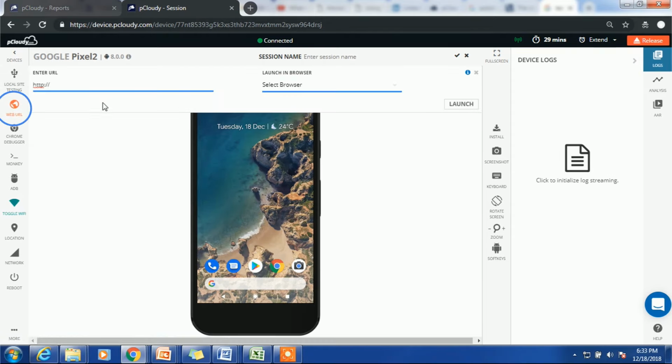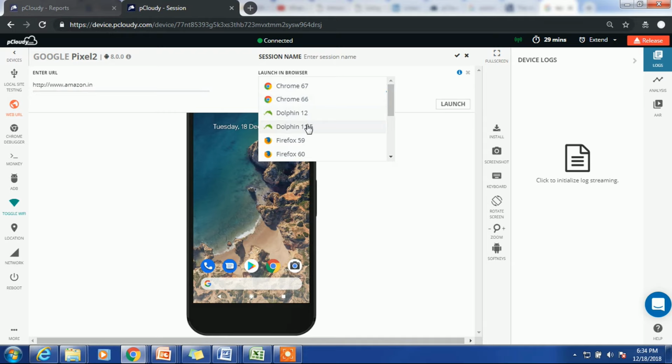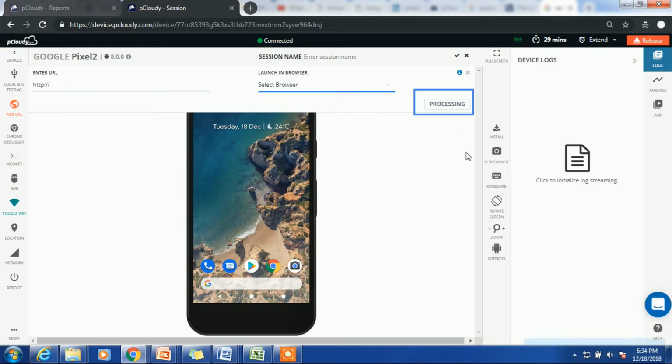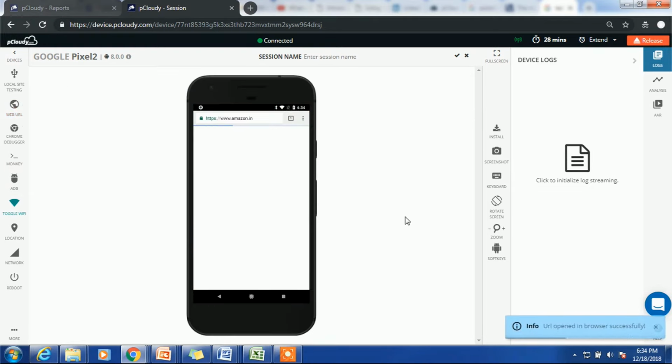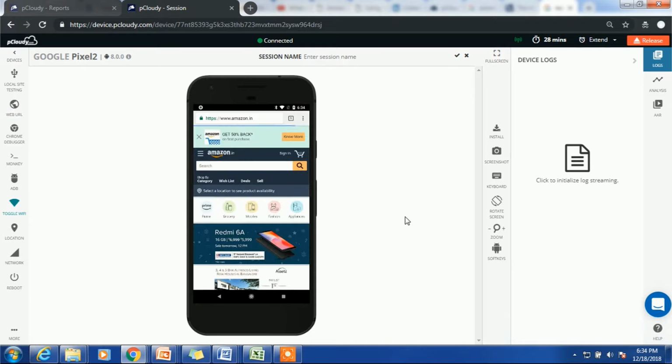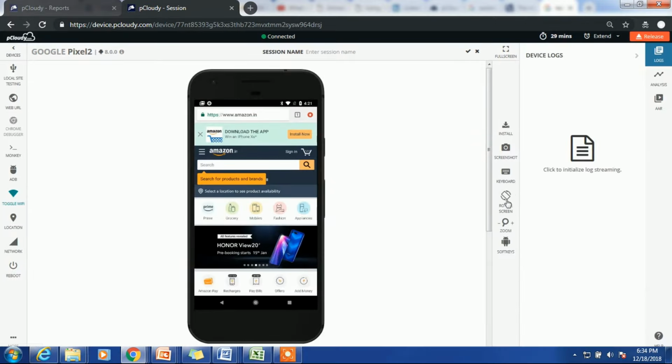Click on Web URL on the left pane. Enter the URL in the text field which you want to open. Select the browser in which you want the URL to open. You can select from different browsers, like Chrome, Dolphin, Firefox, Opera, UC Browser from the drop-down. Click on Launch. This will open the entered URL in the selected browser on the phone for you to test.